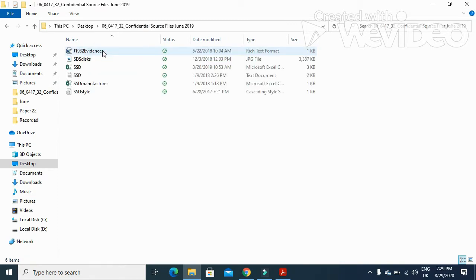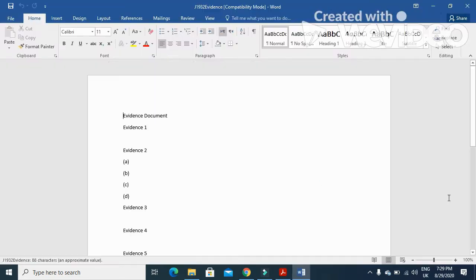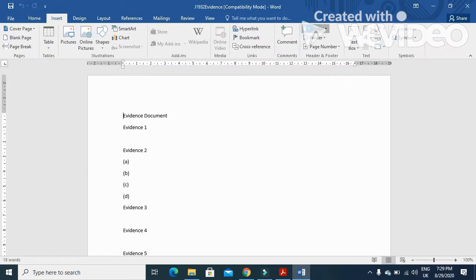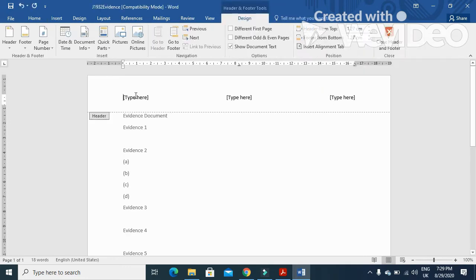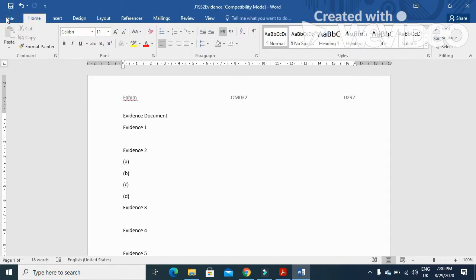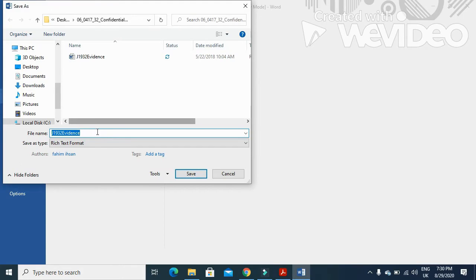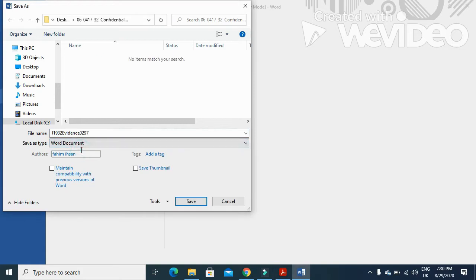Here we have the file, evidence, and I'm going to insert my details like my name, center number and candidate number. So we'll type name, then center number and then candidate number, and then I'm going to click on file and save this one as, and at the end we will include our candidate number and save it as a Word document into the same folder. Click on save. The file is saved here.